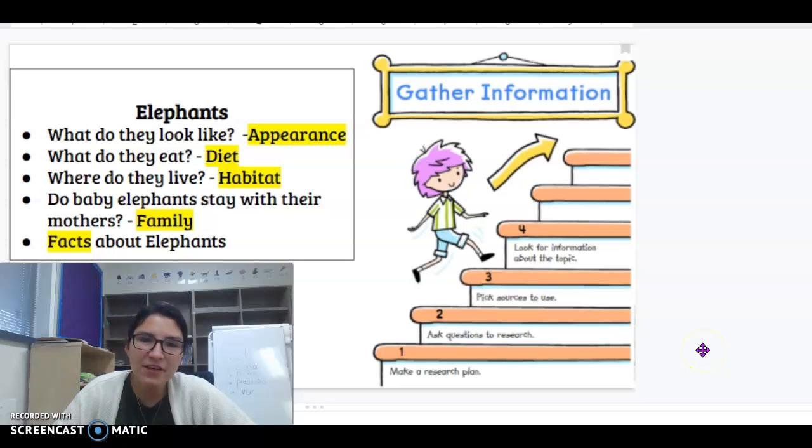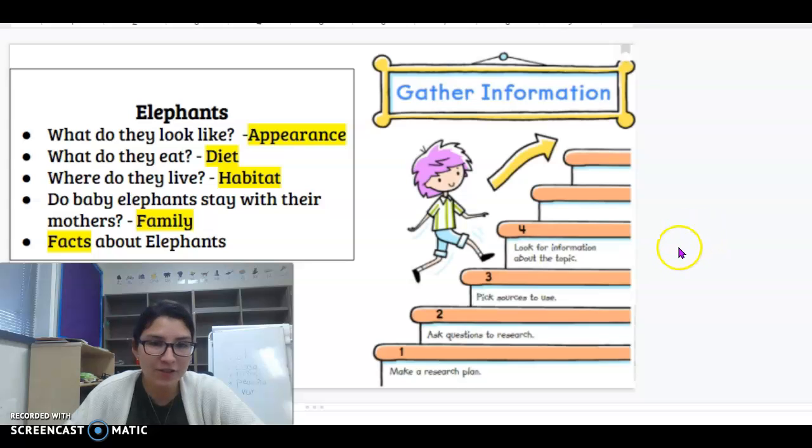For today's video, we are going to continue learning how to do research over a topic. What topic are we doing research over? Animals, and we picked elephants to do our research over. So what I'd like to do now is go over this little poster right here on the different steps to gather information for a research project.